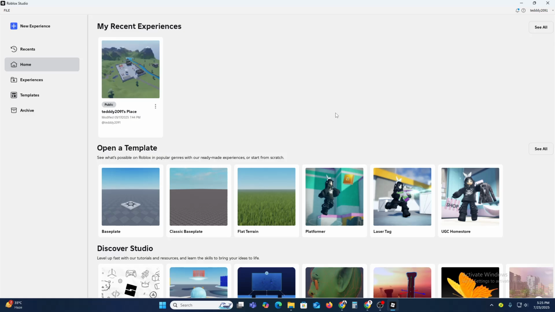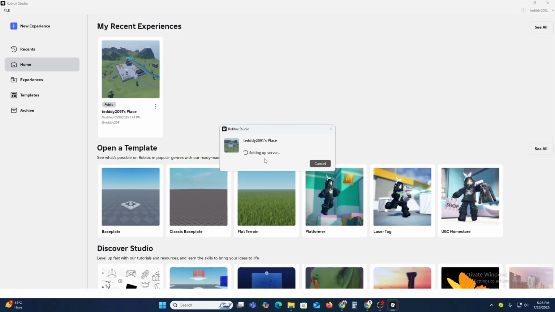The easiest way to add admin commands is by using a free model like HD Admin, one of the most popular and trusted admin command packs on Roblox. To add it, you just need to click on View and then open the Toolbox. So let's say we are going to work on this. I'll click this one and it will take a couple of minutes to set up the server. Then I will connect it and eventually we will get the option.